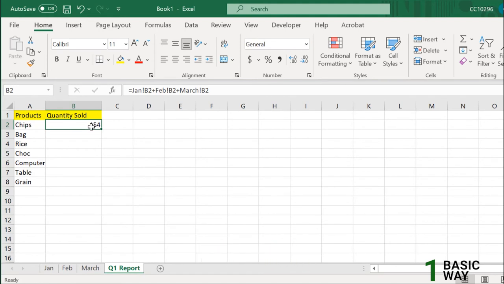Here we have created the quarter 1 report. Now if we apply it to all, it will add all those values or references which we have mentioned in the chips part. So this is the traditional way to add multiple worksheet amounts.